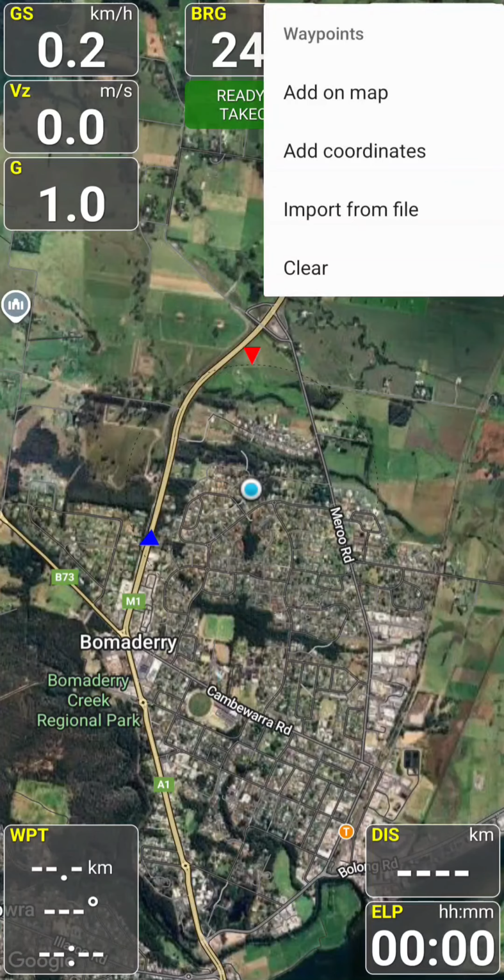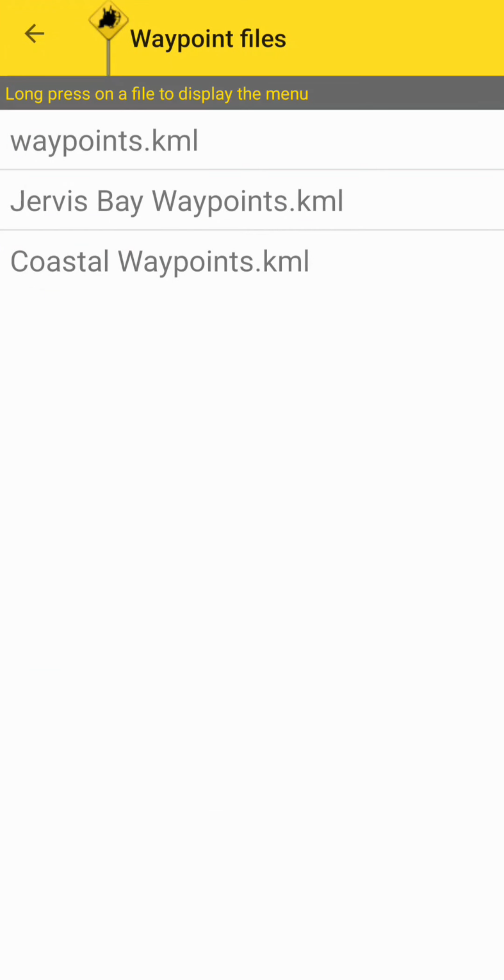If I hit import from file, it shows me KML files that I've previously saved or copied across onto the device. By default, when you close the app, it will save any waypoints that you've created into a file called waypoints.kml. So what I tend to do is clear all the waypoints, create the new waypoints of where I'm going to, including the correct order so that it creates a route.